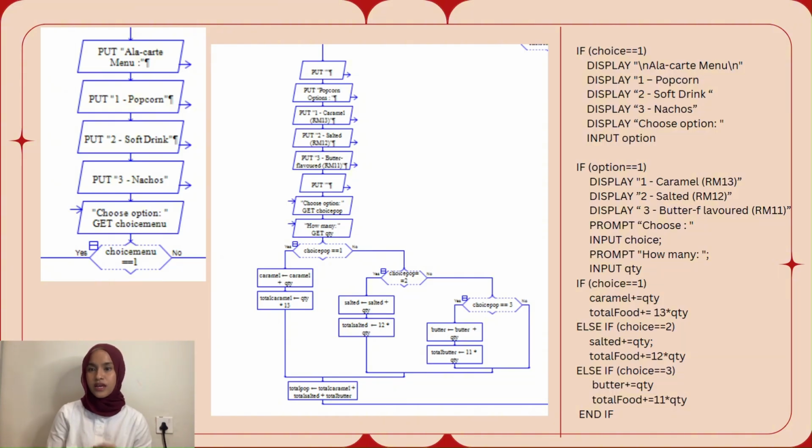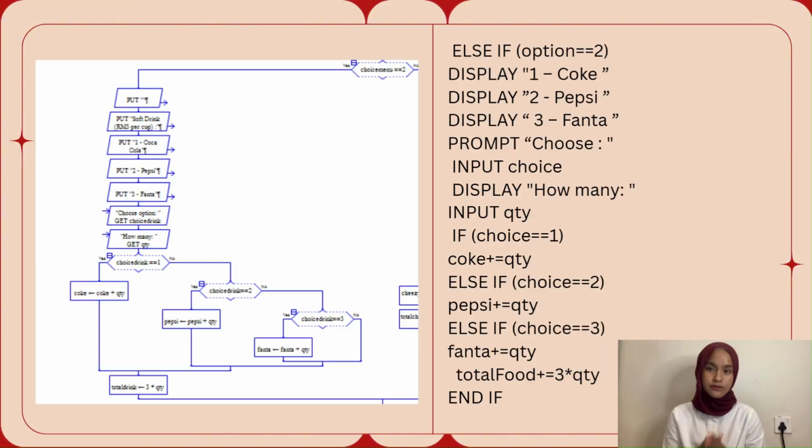input the quantity. It will calculate the caramel plus the quantity, and then we get the total food calculation, which is the price multiplied by the quantity. And then the same goes for the second choice, which is salted, and then the butter. And then we have the second option, which is soft drinks, which is Coke, Pepsi, and Fanta. And then we have the same calculation as the popcorn calculations.